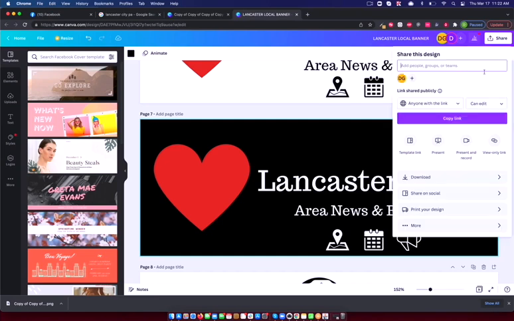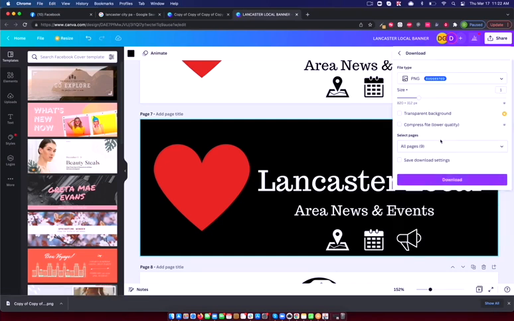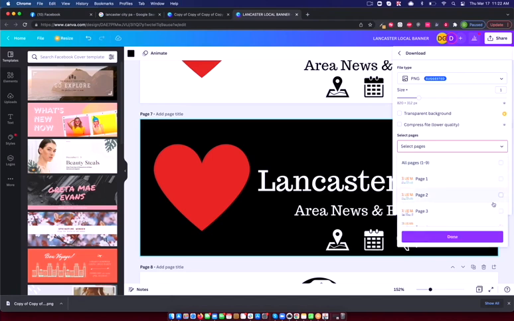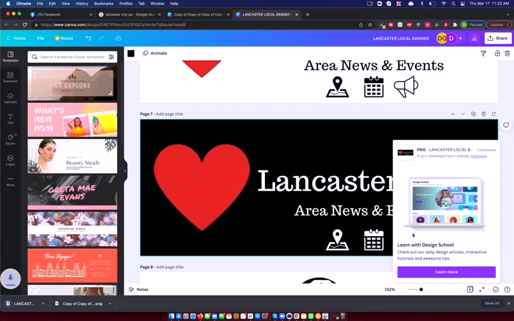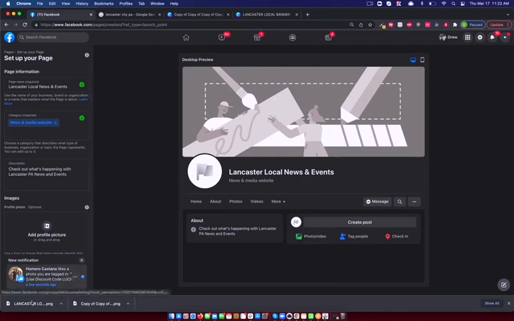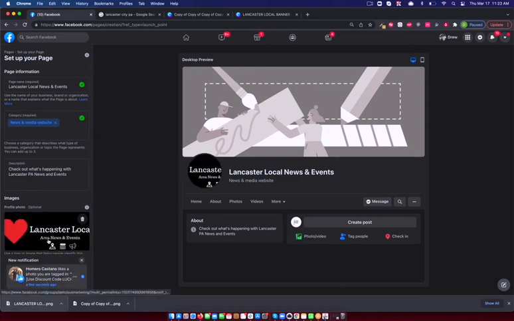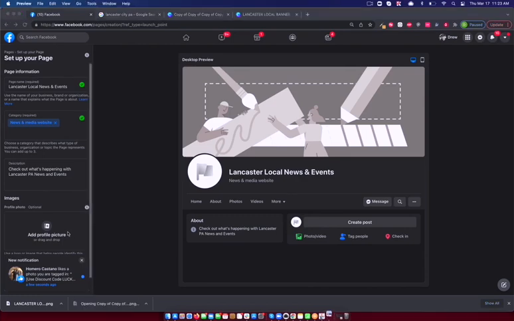All right, I'm going to go ahead and download this. Select the number, the page, which is 7. Hit done. Now it should drop right into my desktop. I can come into Facebook, drop this right in here. This is the profile photo. Actually, I'm going to change this out. Put the profile banner in here.